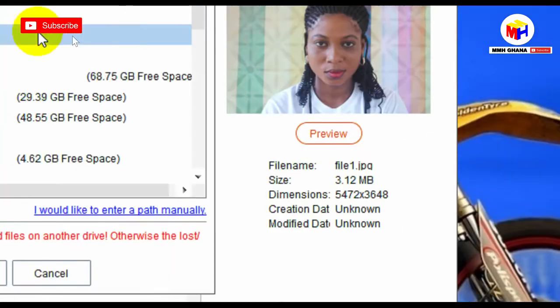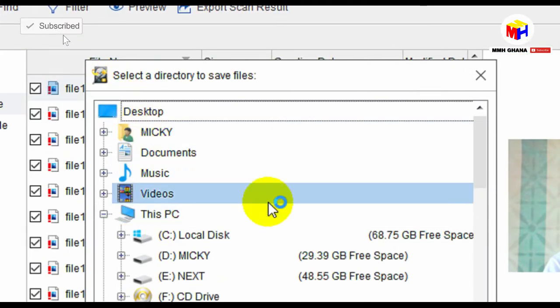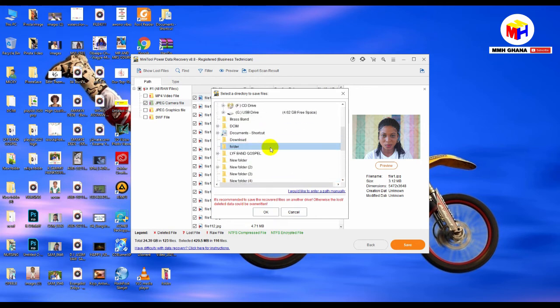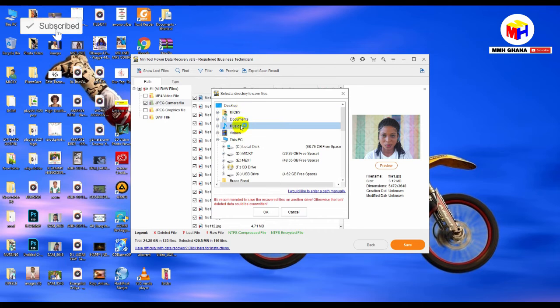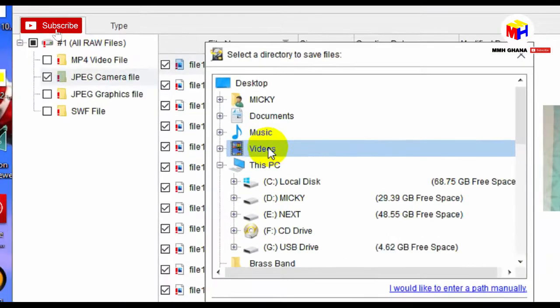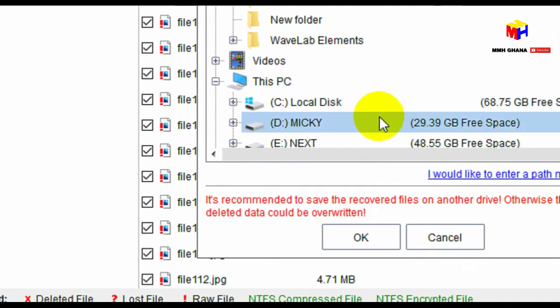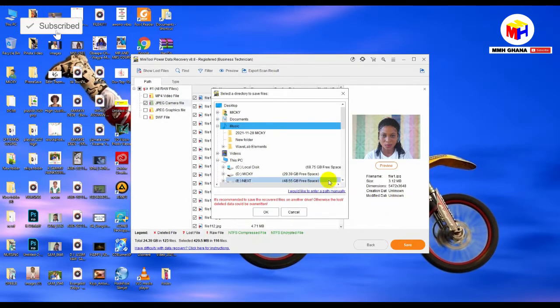Left click on it. Now there's a pop-up menu, and in the pop-up menu there is a section to save it. It is advisable to save it to a different folder on the PC, like music or desktop. Select your folder and that's all. You'll be good, and you've just recovered the file.